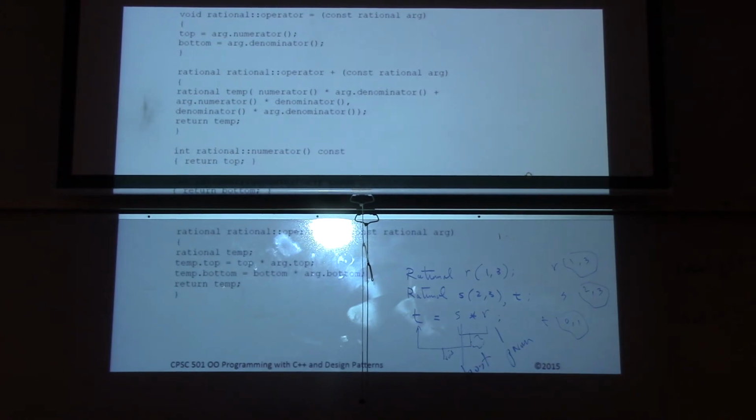So let's modify it, shall we? And we're going to modify it in the following way. Rather than returning nothing, which is void, what could we return?